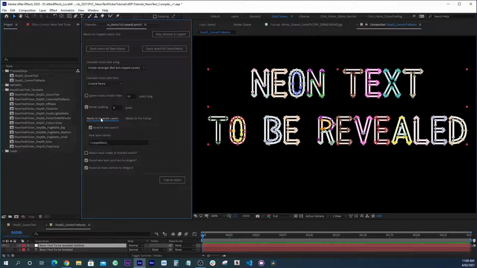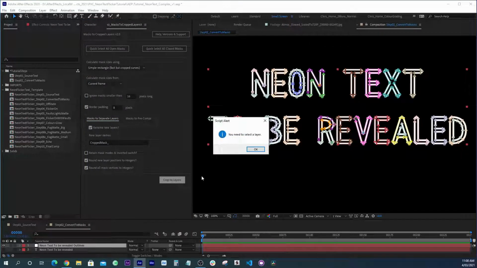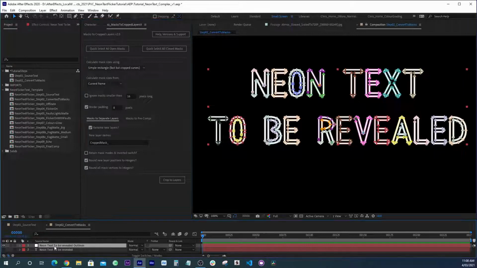The only issue you might want to look at, if you're working with a really big comp and you want lots of glow, is to add a little bit more border padding so that the blurs and the glows don't clip. But at the moment, I am just going to keep everything at the default values, and I'm going to hit the crop to layers button. Oh, whoops, I have to select my layer.